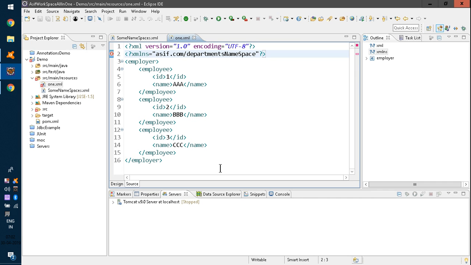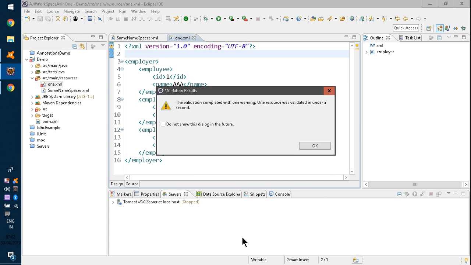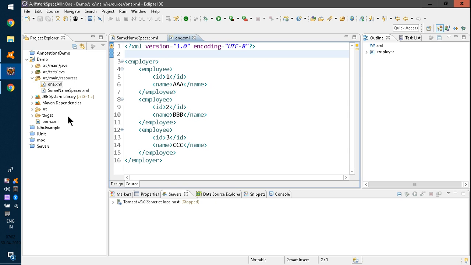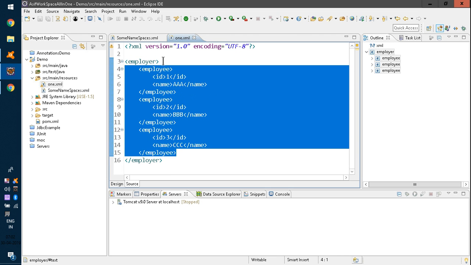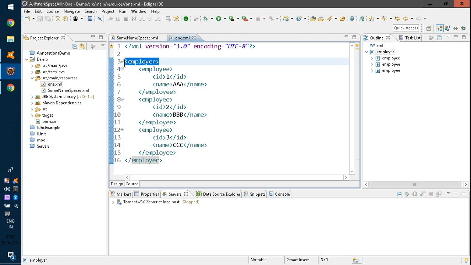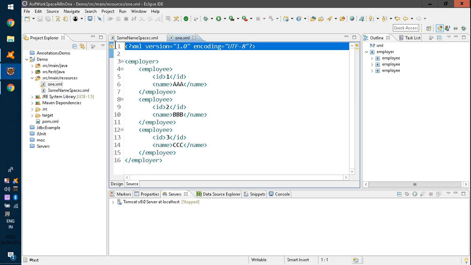XML namespaces. We have already discussed some part in our previous session. So let's say that this is our Maven project. You can see in the Maven project, I have created a folder known as source main resources, and I have the XML file. You can see the employee is the tag. I also have the XML declaration, which is a default, and if you don't mention it, by default it's going to get added.